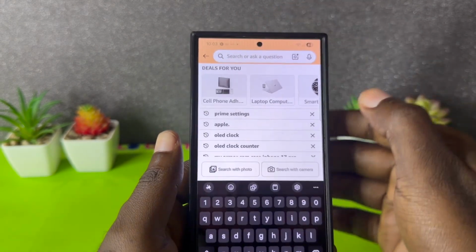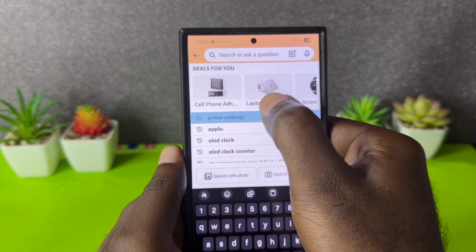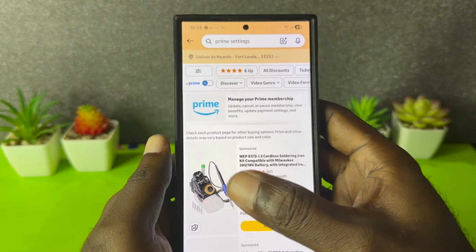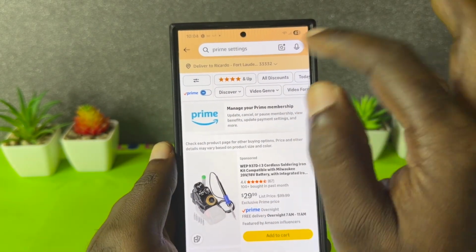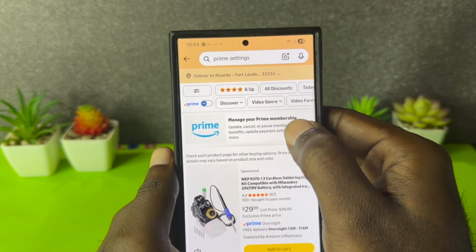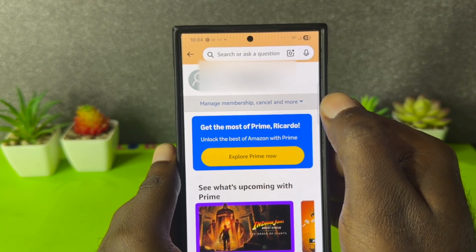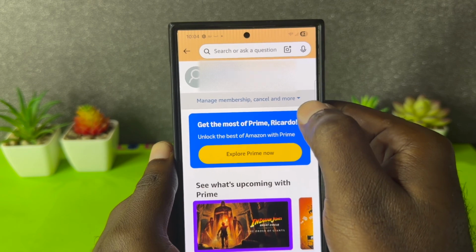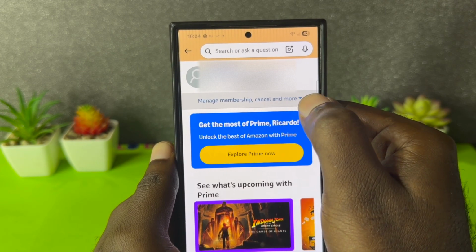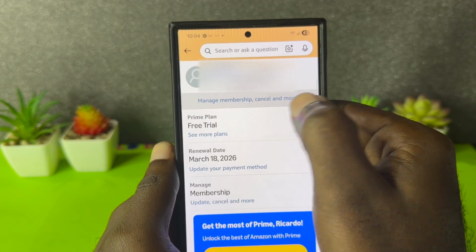So first of all, go ahead and search for Prime settings. If the AI pops up, go ahead and cancel it. So Prime settings is what you're going to search for. You're going to next go to manage your Prime membership. So you're going to tap on manage your Prime membership. And of course, it's going to give you an option looking like this. You're going to search through and hit where it says manage your membership and cancel and more. So tap on that option, which is the gray line there.